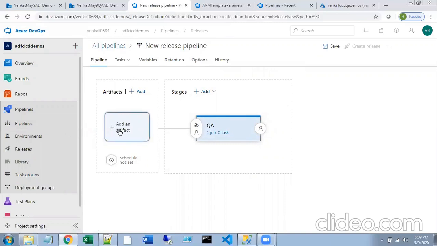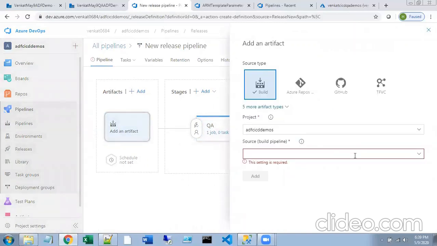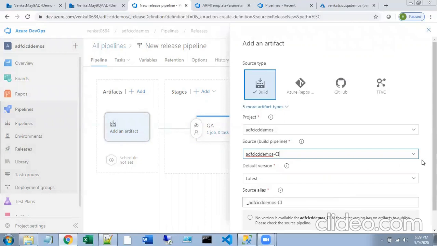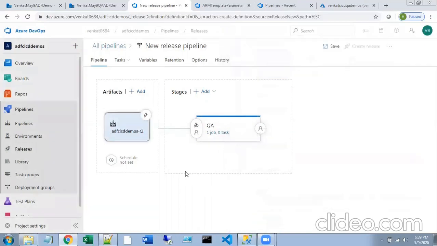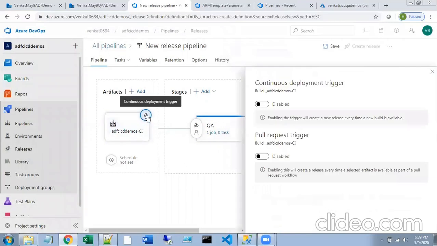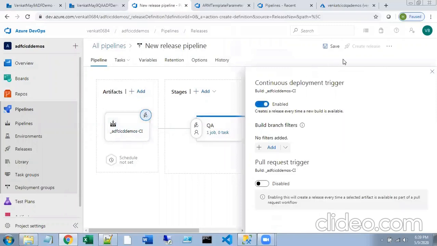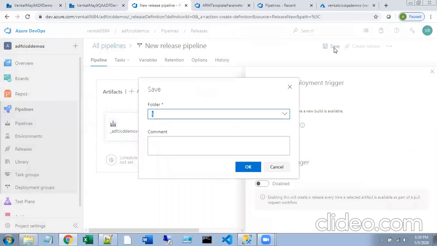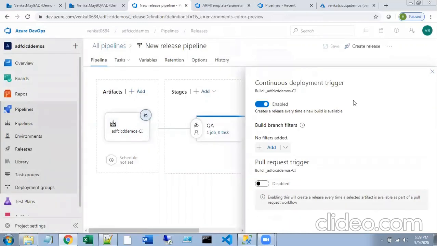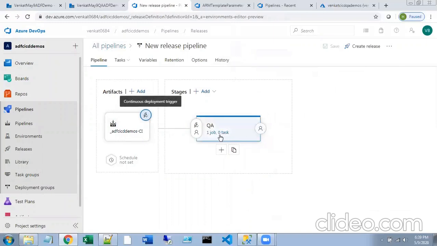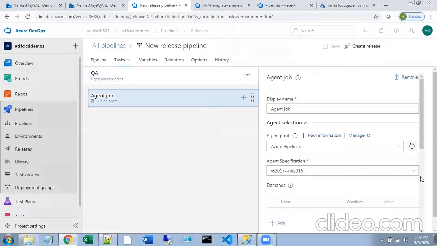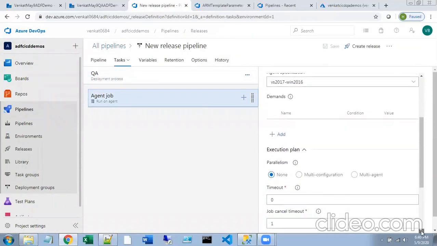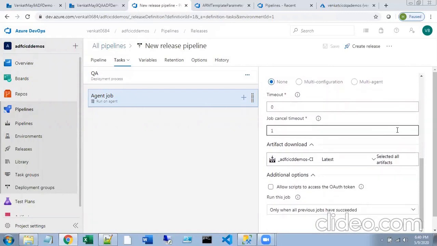I'm selecting the same build pipeline, and you have to provide the alias the same. This is the one. Always take the latest from the build. Say add. Once you complete that, select this one for the continuous deployment trigger. Now save. Just check these things. It's fine. Go for creating the release.